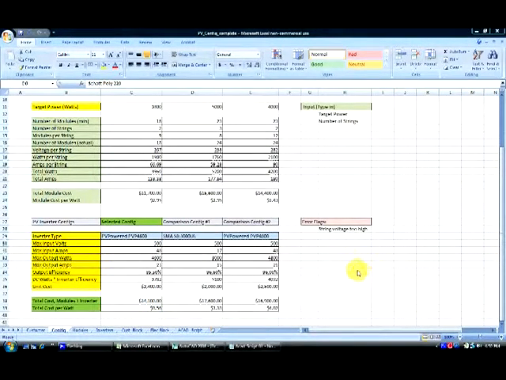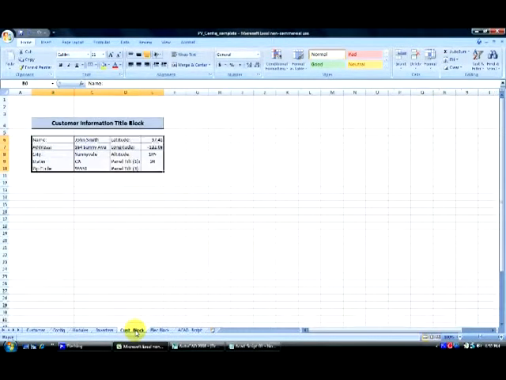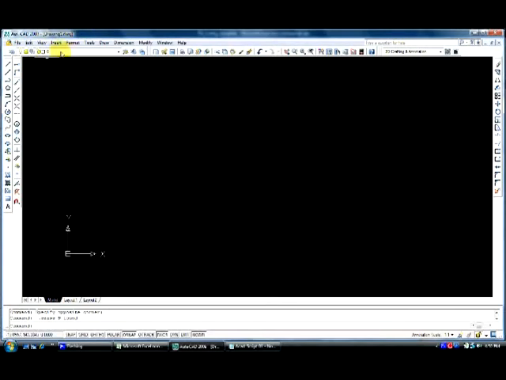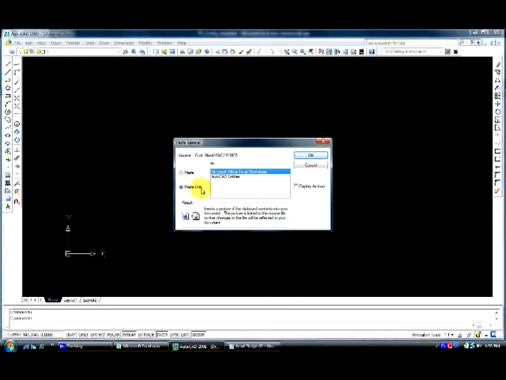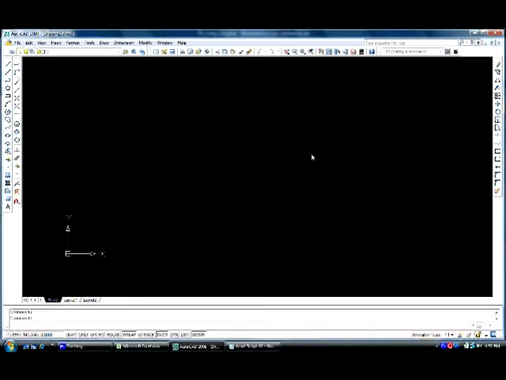Okay, so now the real fun begins. So what we're going to do is create title blocks first of all, and just use some of the data from the other sheets. We're just pulling data directly over. So this customer block sheet, it's just a basic customer information title block, nothing special here. And again, I've just pulled the data from the other sheets. There's no computation involved in this one, so I'm just going to copy the whole table. All right, go over to AutoCAD, and then edit, paste special, paste link, AutoCAD entities, OK.